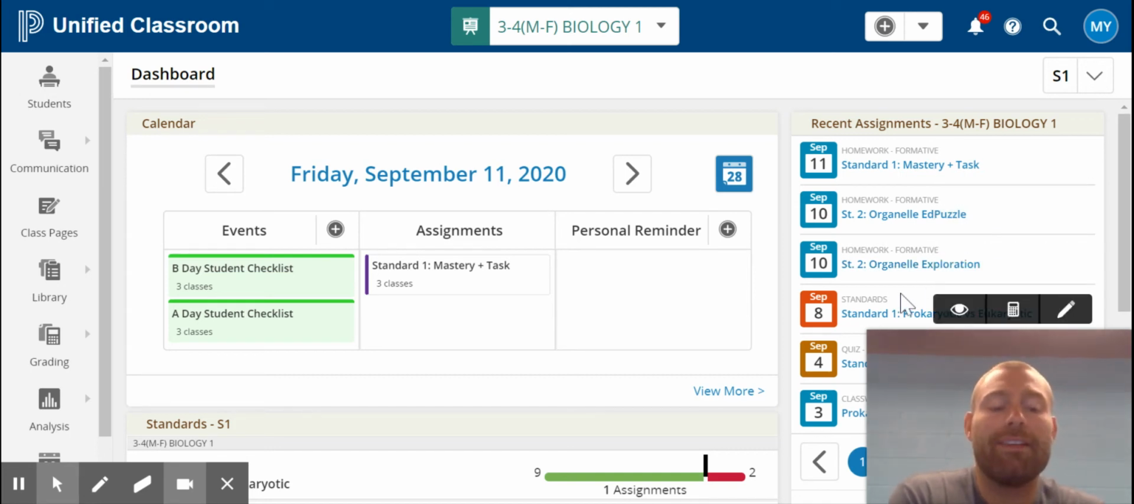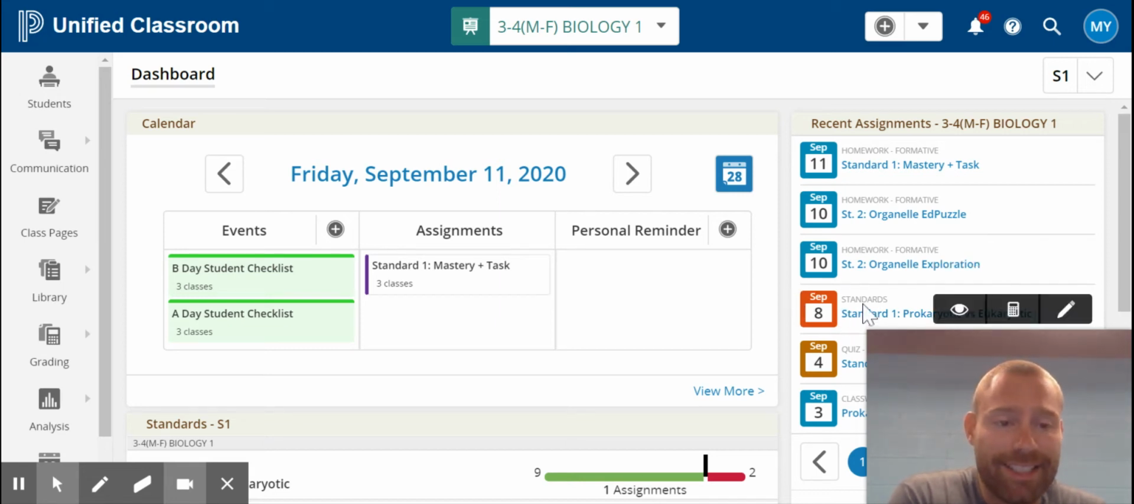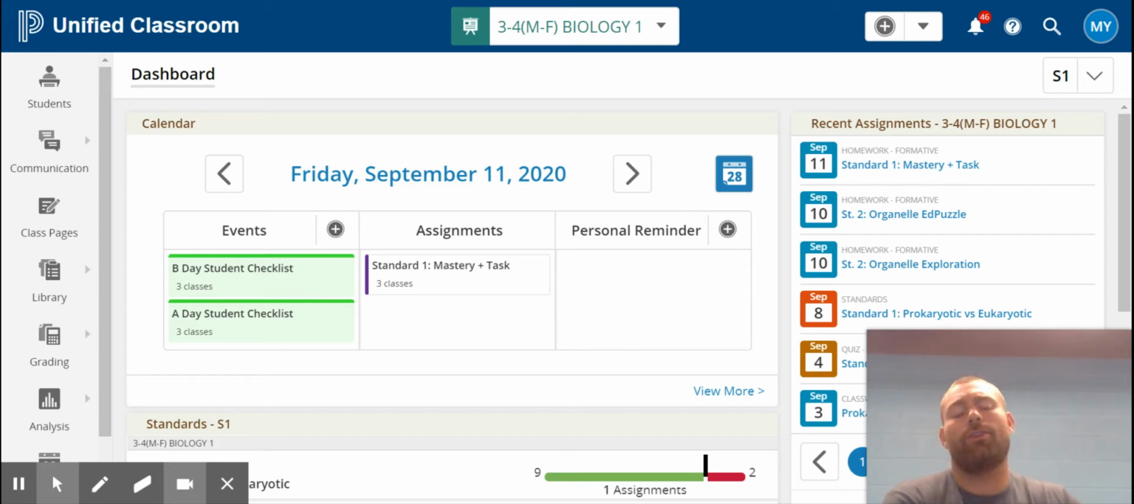The second thing is over here, these recent assignments pieces. So I will tag everything that we do in Unified Classroom. So students know exactly where they are on a standard, parents can look and see exactly where they are on a standard, and then I also can see exactly where they are on a standard. Something to note though, the only thing that gets counted into their overall grade are things that are marked as standards, such as this one right here. It's marked as a standard, so that will go into their grade. So currently we have assessed on one standard.